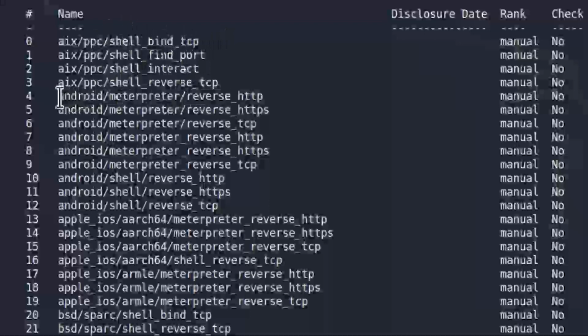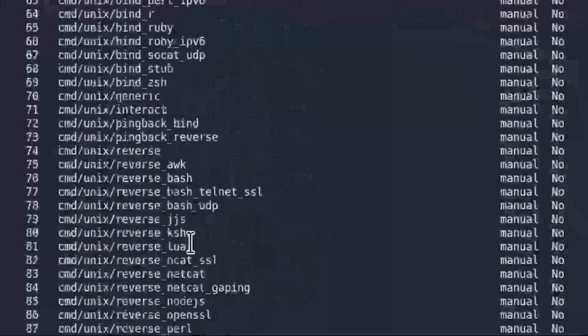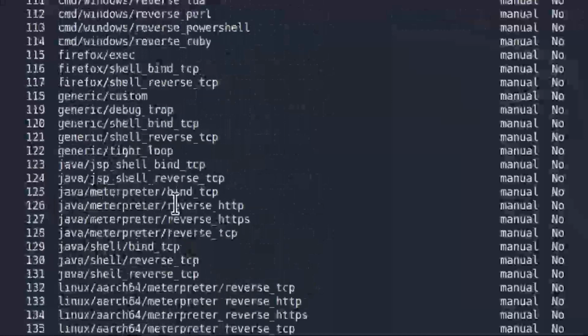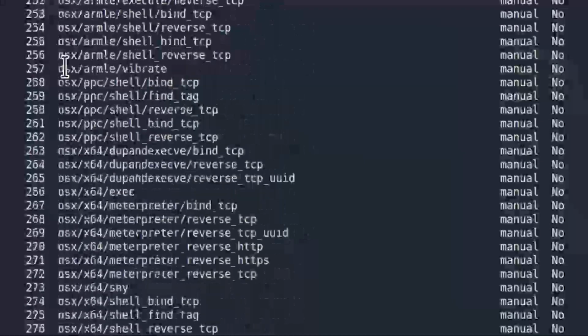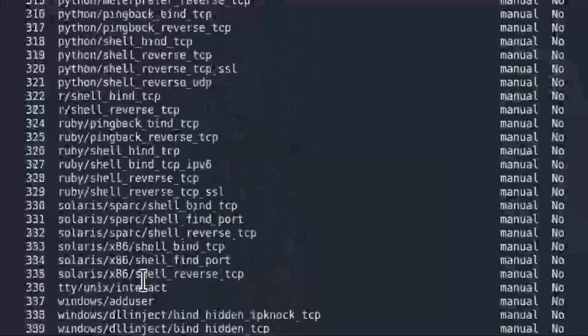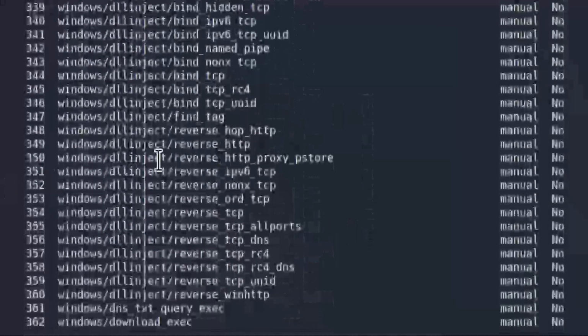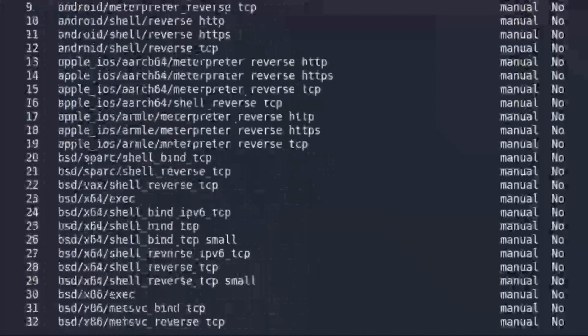We can see the payloads for Android, the payloads for Apple iOS. We can see all types of payloads, command shells. We can see Java payloads, Linux payloads, if I go all the way down, OS X payloads, PHP payloads, Python, Ruby, and a bunch of others as well. Here are also Windows payloads. So we get a lot of them.